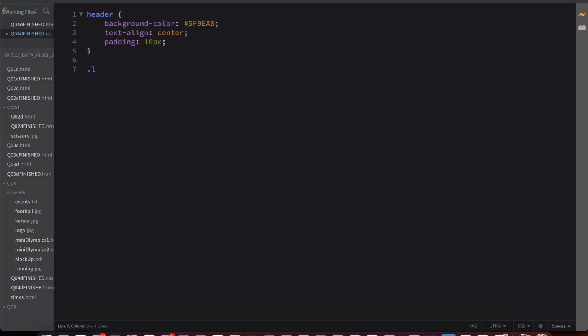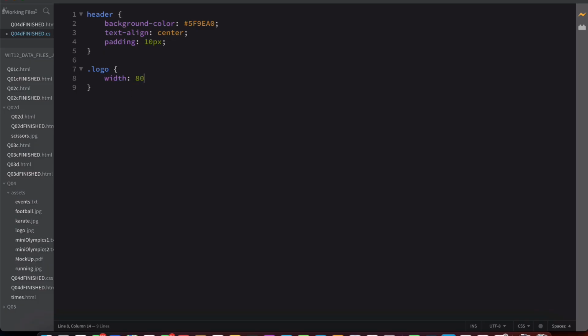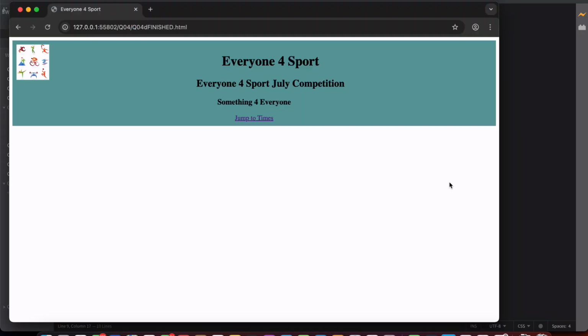So for the class we need to write dot defines the class, hashtag defines the ID. So I have defined the class over there. I will be writing it as dot and name of the class is logo. The width of the logo must be 80 pixel. And then it is at the left side. So let us add the float over here to the left. So this is how it is looking.